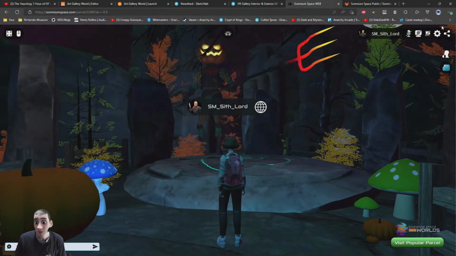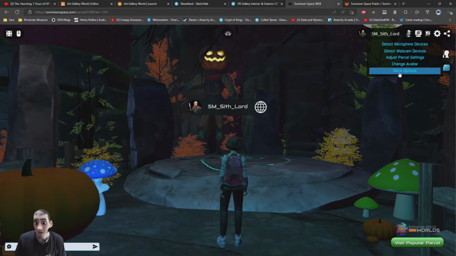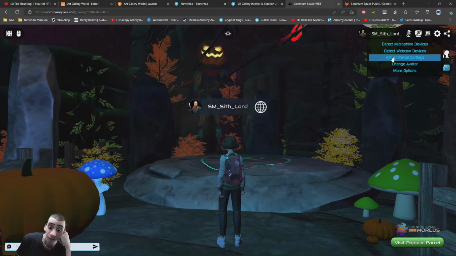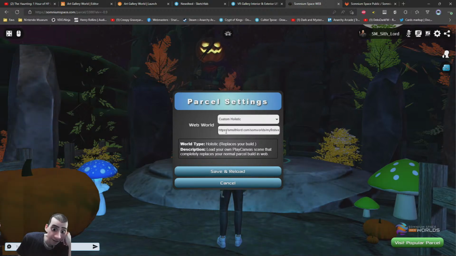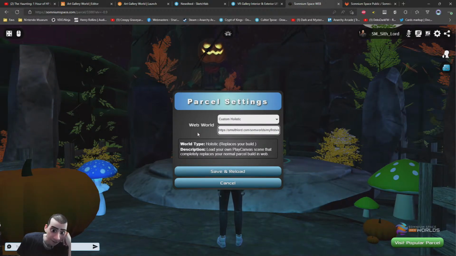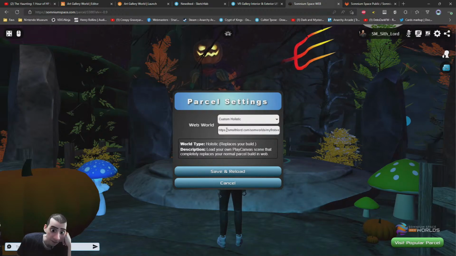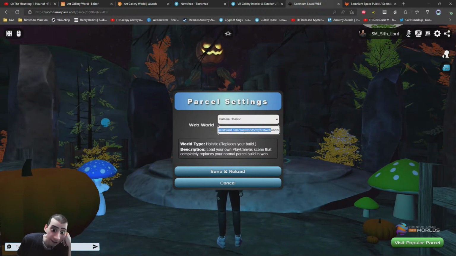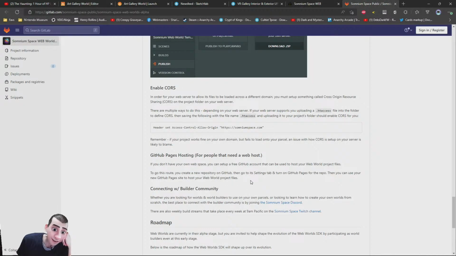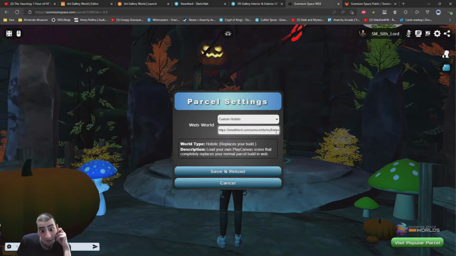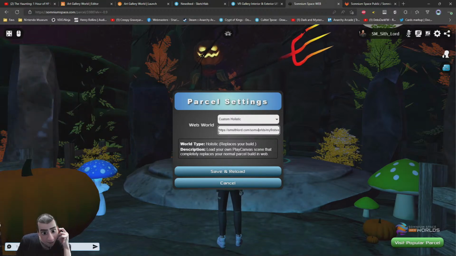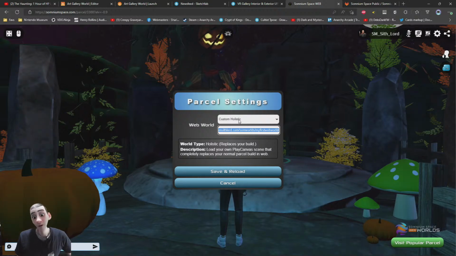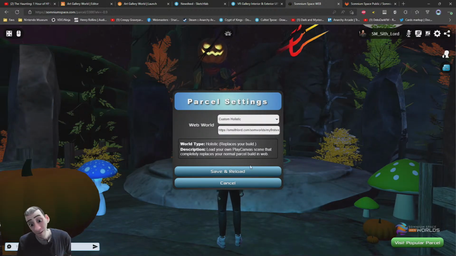Anyways, you go to the settings tab and you click parcel settings. I'm sorry, settings icon. Then you click parcel settings. Then this is where you paste in your URL of where your web world is, wherever it's hosted, whether it's your own site. I'm Sith Lord, so I just hosted this one on my own site. Or if it's GitHub Pages, such as the instructions in that tutorial video that Ultra Lord found will tell you. And you just paste the address in there and you click save and reload. That's what assigns your PlayCanvas model to the thing.